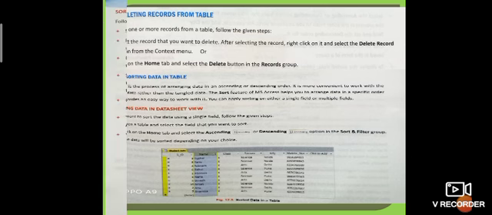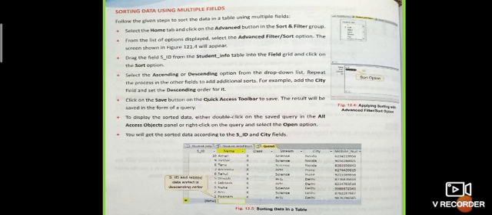Okay. Then we have sorting data using multiple fields. Select the home tab. Again we need to select the home tab. Click on the advanced button in the sort and filter group. This time we need to press the advanced button, from the sort and filter group. From the list of options displayed, select the advanced filter sort option. The screen shown we can see here.